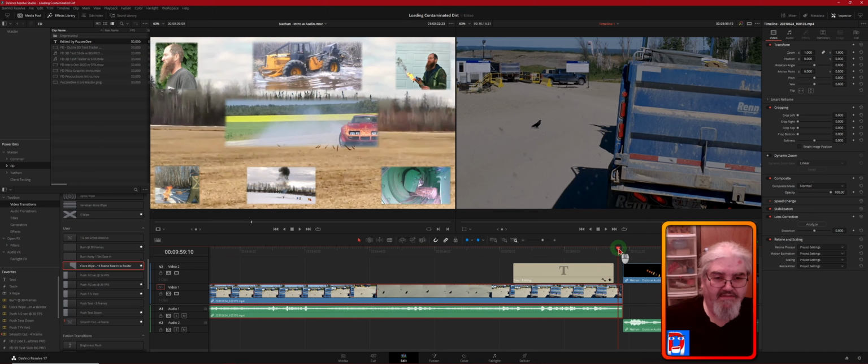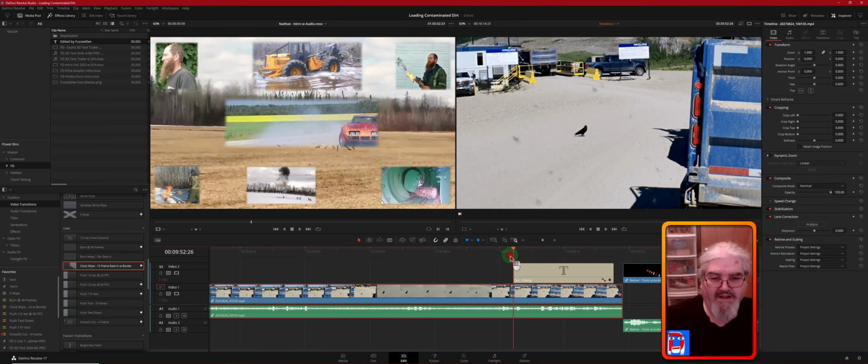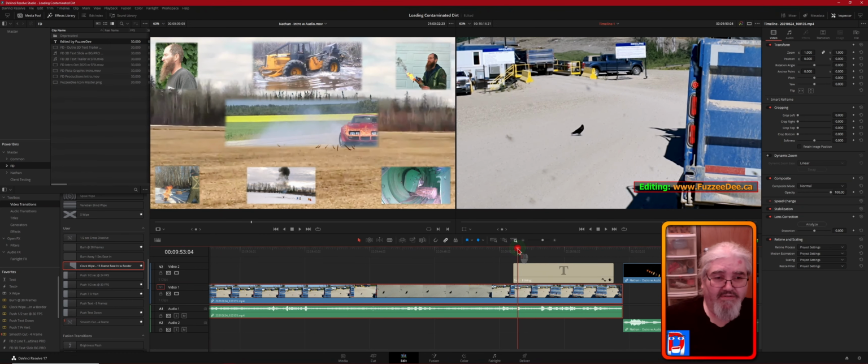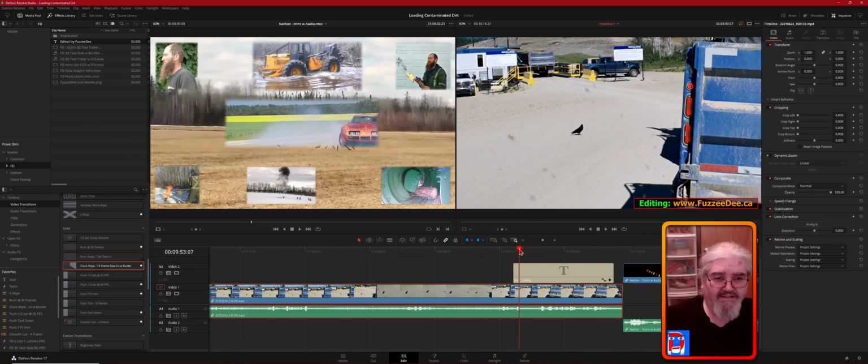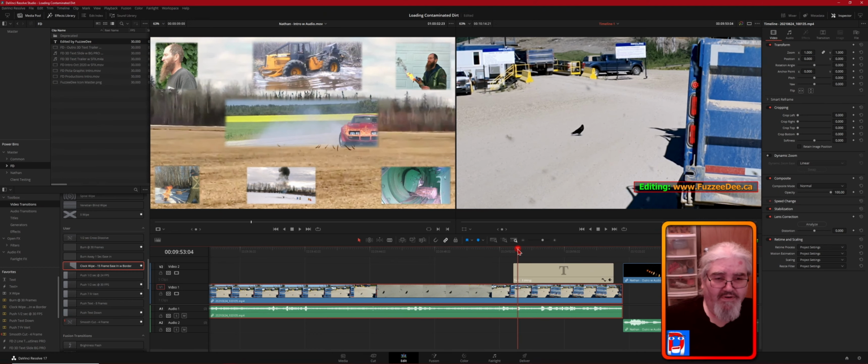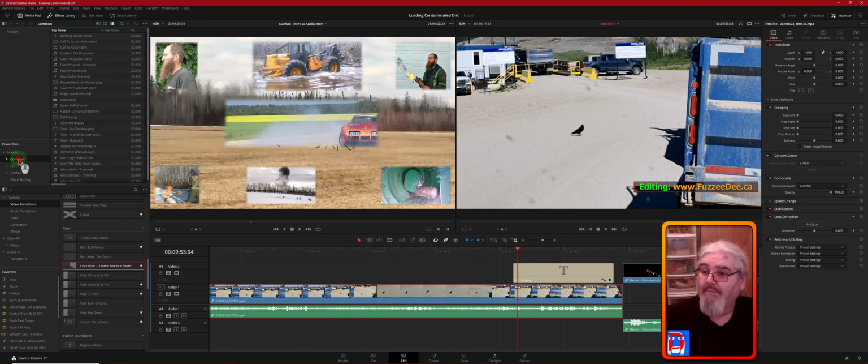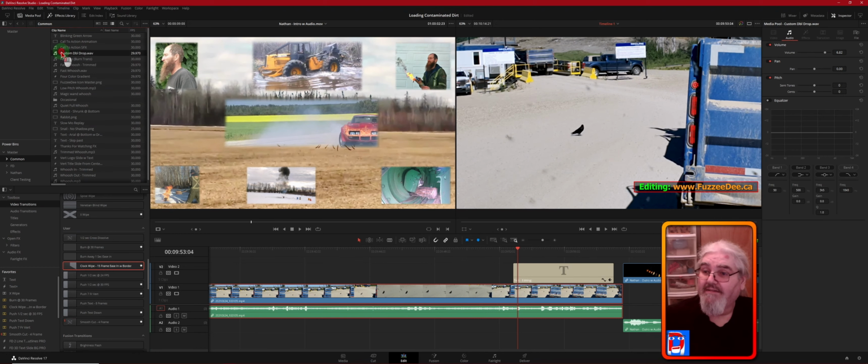So it's kind of simple and subtle, but we're also going to add some sound effects to this. So I just got to get it to the right spot, just before it actually hits the ground, so to speak. I'm just going to make sure my snapping is on. And then I'm going to go up and grab the sound effect.